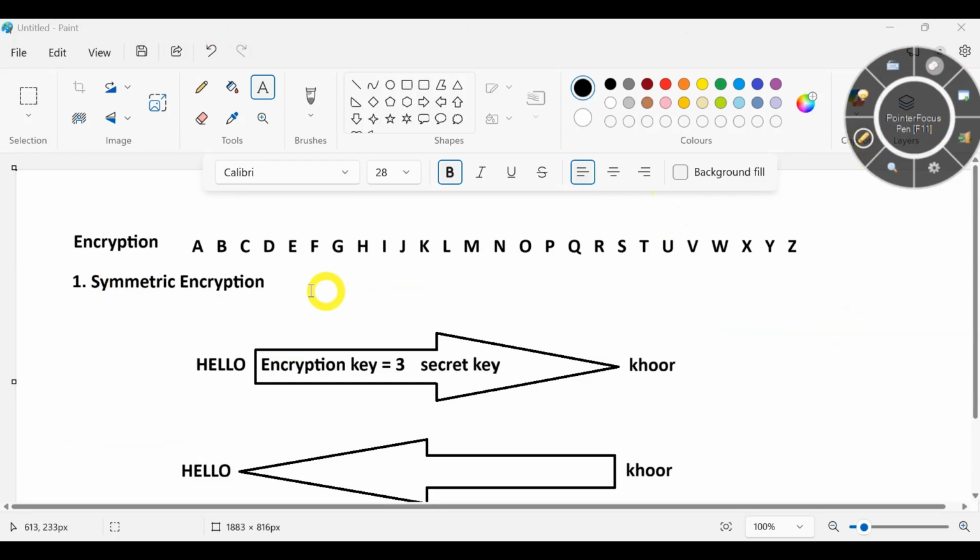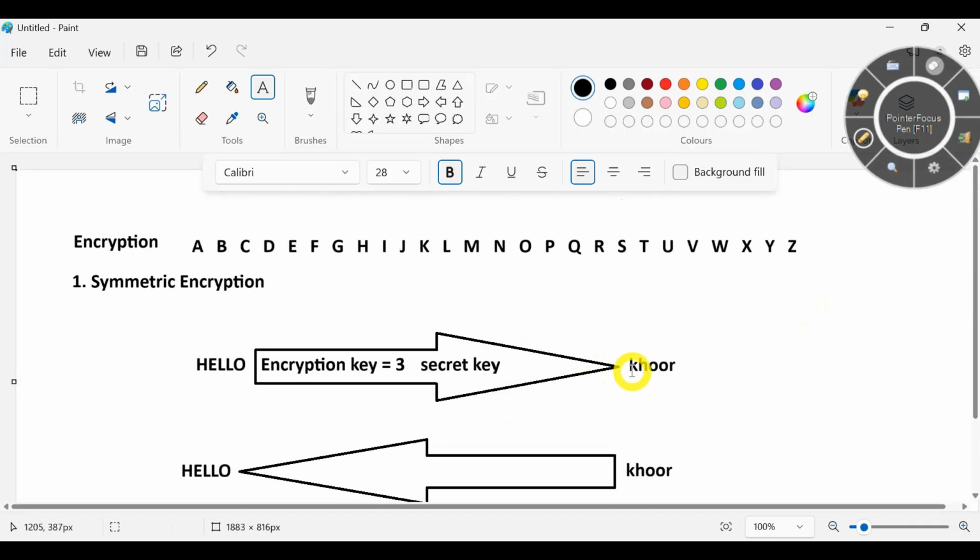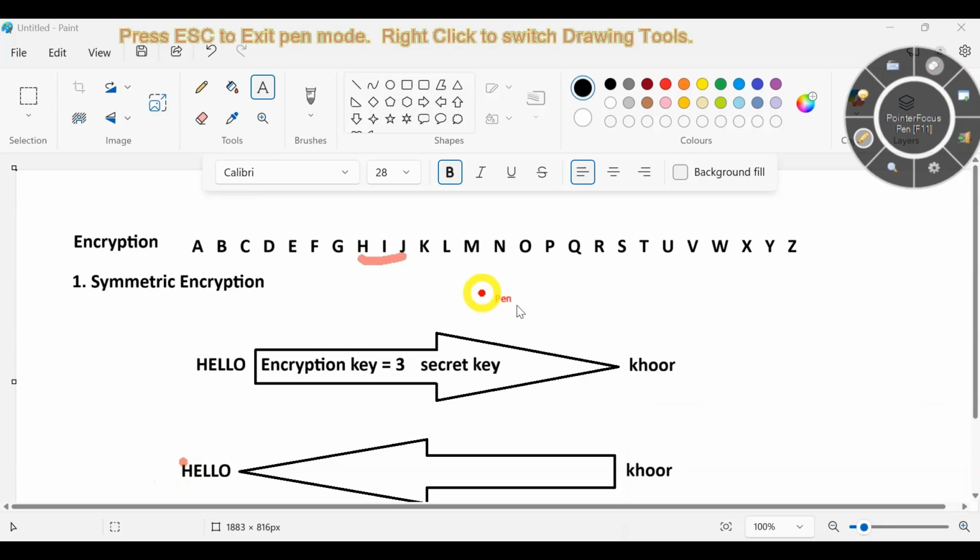Since we encrypted with a key of 3, we are still going to decrypt with a key of 3, which is also our secret key, because this one uses one key to encrypt and decrypt. So how did we get this text here? This is K. If you count back, you will get H. That's how we got it.